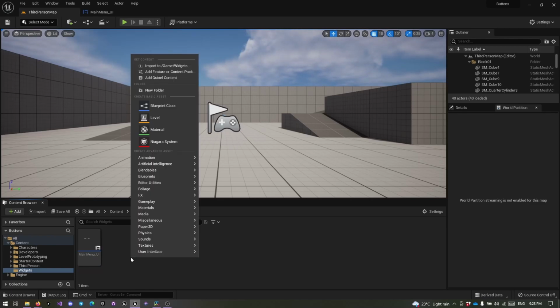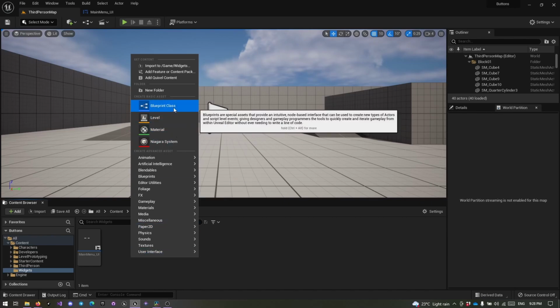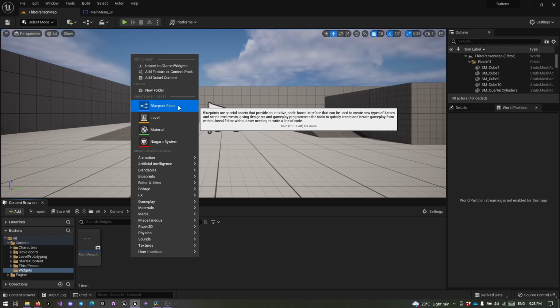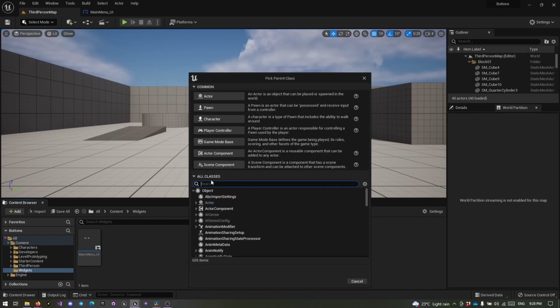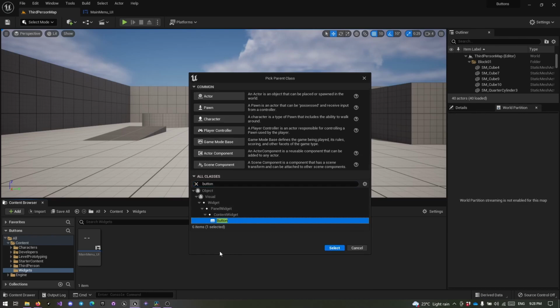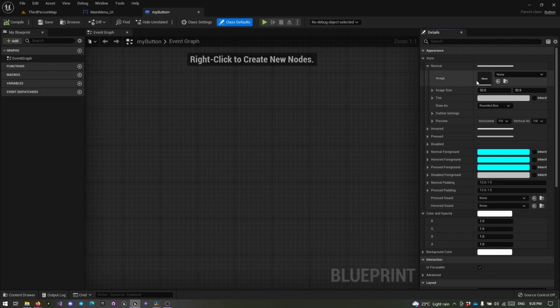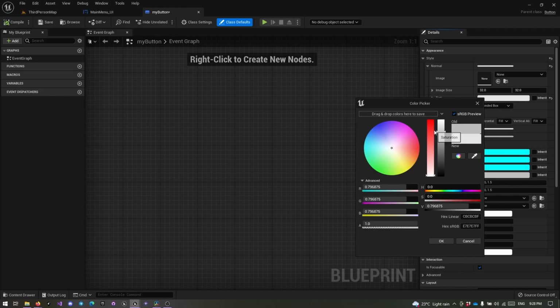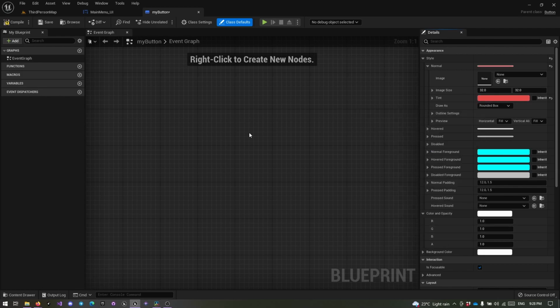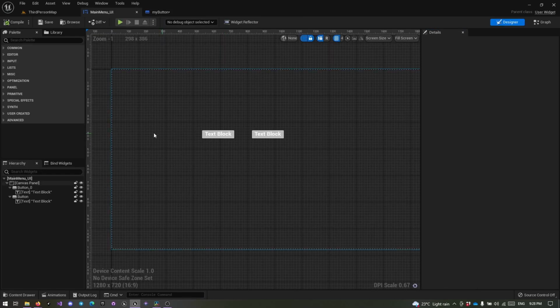So the first step to accomplish this is gonna be to create a new button component, and we're gonna do it going to blueprint class and searching for button here. So this is gonna create a button component, and I'm gonna call it my button. And here I can change its properties. For example, I can change the color of this, and let's say that I'm gonna tint it in a slight reddish hue, and I can already use this.